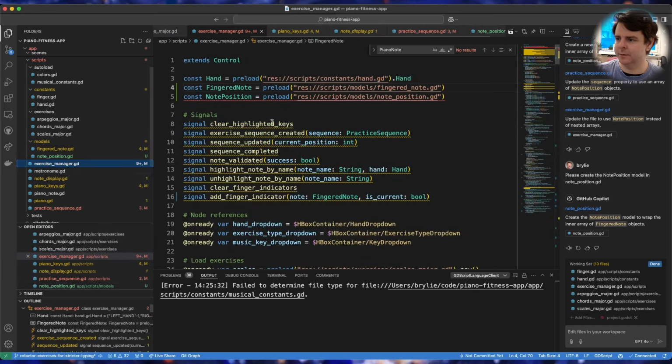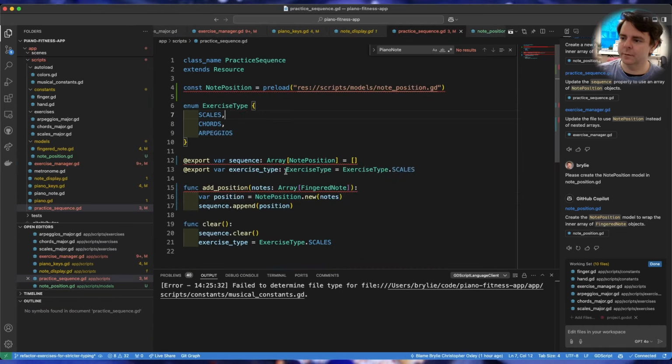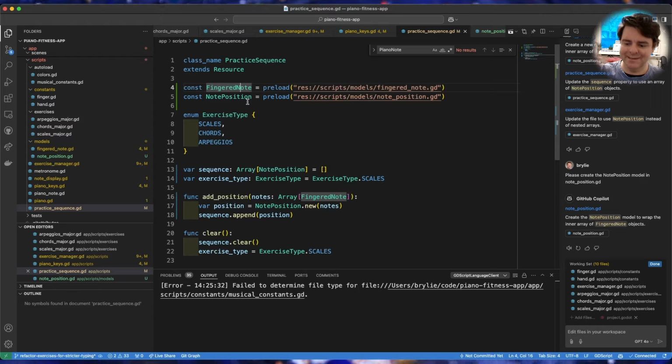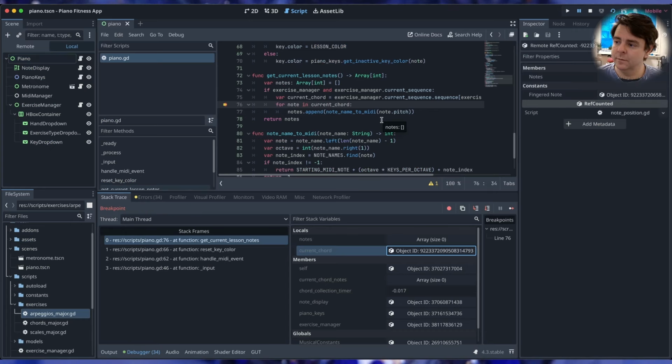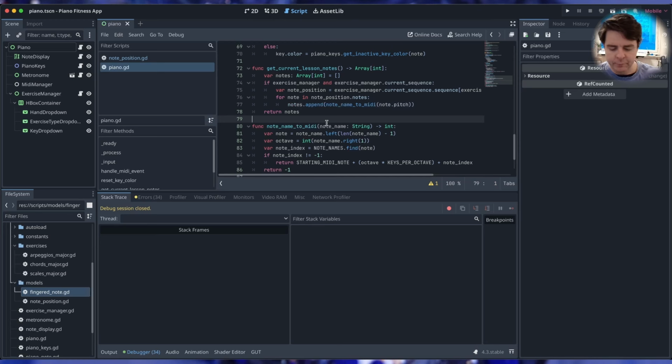All right, so exercise manager's got some problem. So let's trace this a bit. We've got something going on here. Either we create the note position here or outside, but not in both places, right? It's not static, it's dynamic. Okay, I suspect we'll have to repeat that. Or maybe not. Let's try one more time.